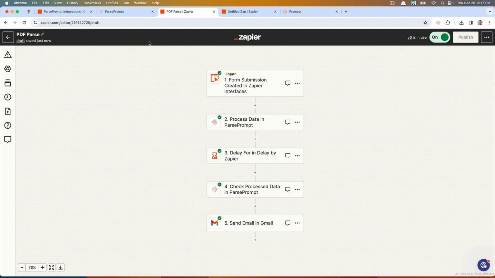So long story short, this is how you can use ParsePrompt with Zapier to process audio files, YouTube videos, PDFs, and so much more in a way that's really, really solid. So you can repurpose your content and gain additional distribution.